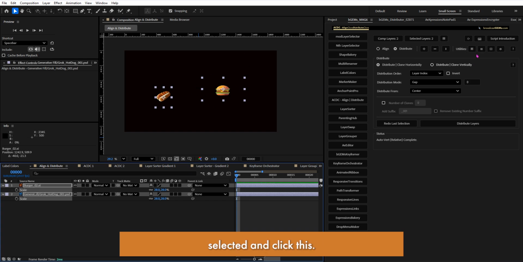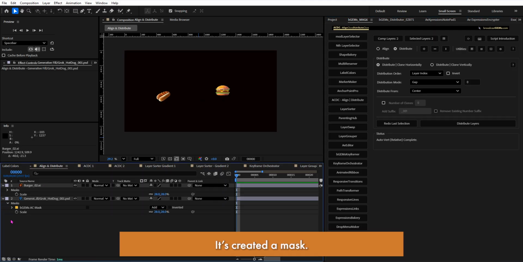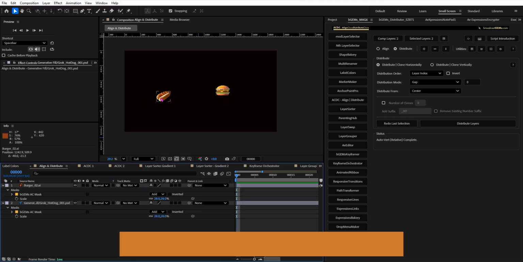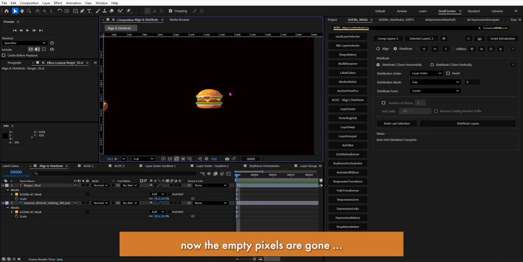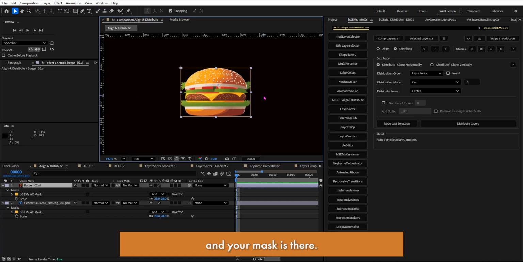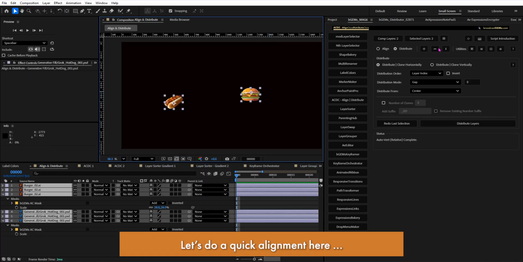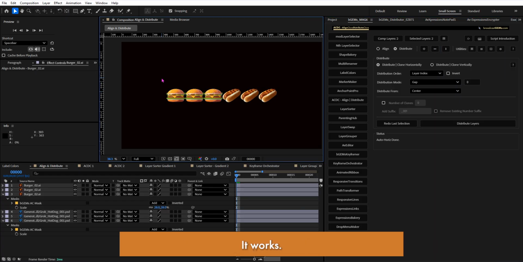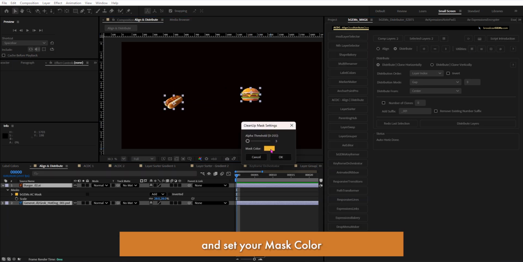So I've got these two guys selected. I'm going to click this. It's created a mask, and as you can see now, the empty pixels are gone and your mask is there. So now when you align, let's do a quick alignment here. It works. Beautiful. You can command click and set your mask color and also your threshold, because sometimes you may have semi-transparent areas.